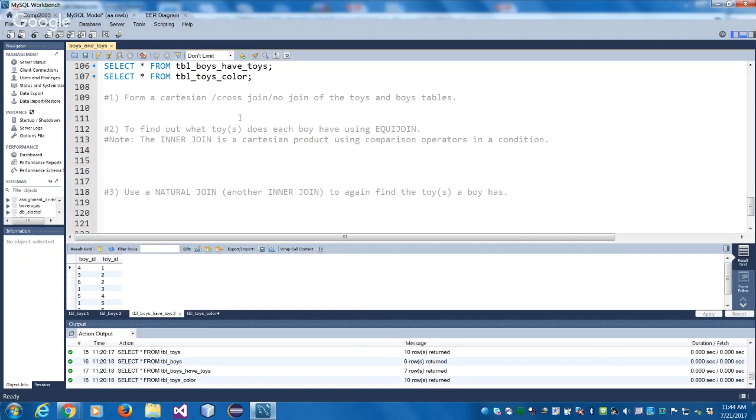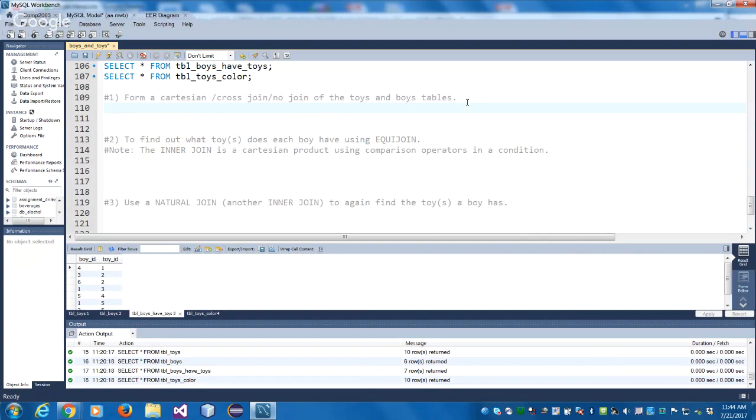It is also called a cross join. It is also called a no join, because I said it's kind of useless, because you're just joining the toys and the boys tables. Okay, so two tables I need to join. Definitely, a join always happens in more than one table.